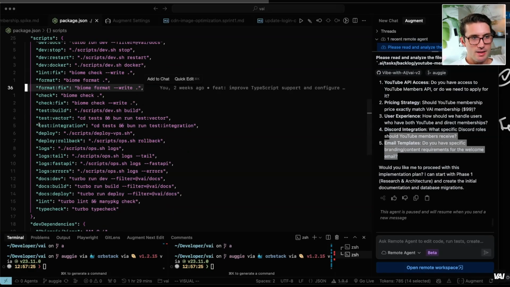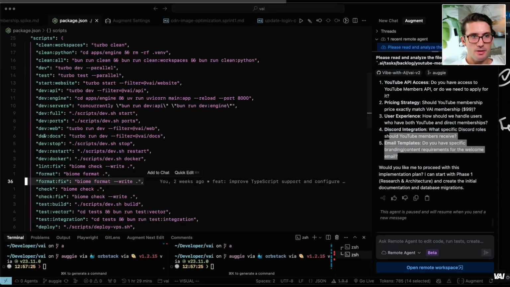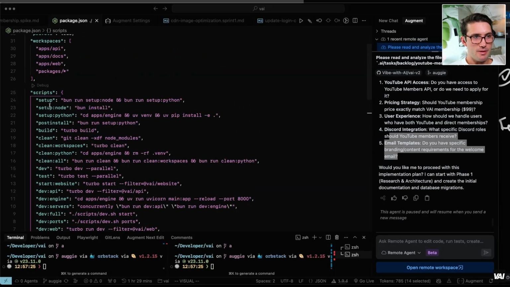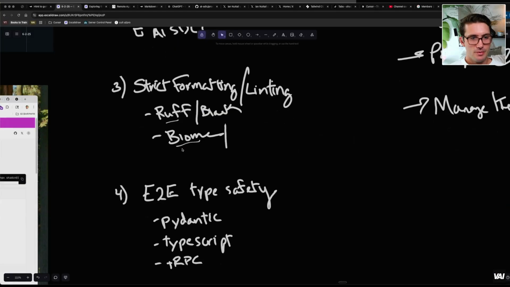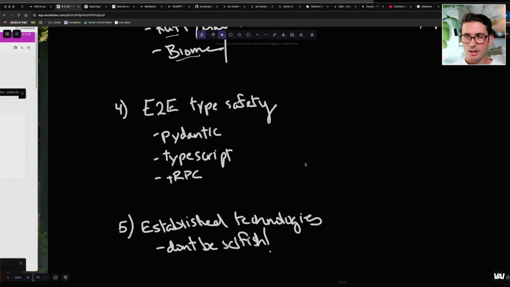Like I got logs in here. I got a test just for this vector thing on GCP. We got a lot of stuff happening. This is a good looking package.json, right? You got setup, blah, blah, blah. Cool. So use those, and then end-to-end type safety, duh.